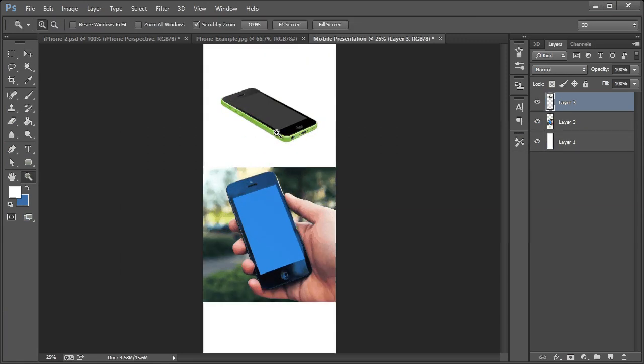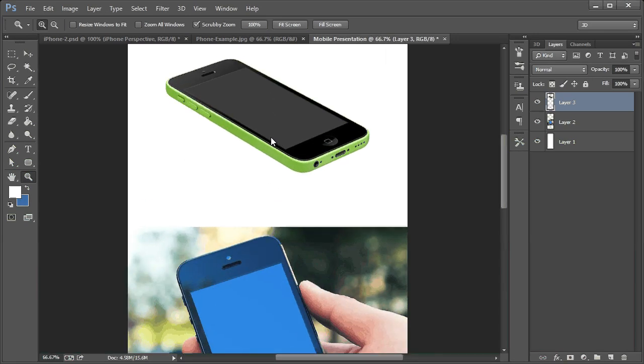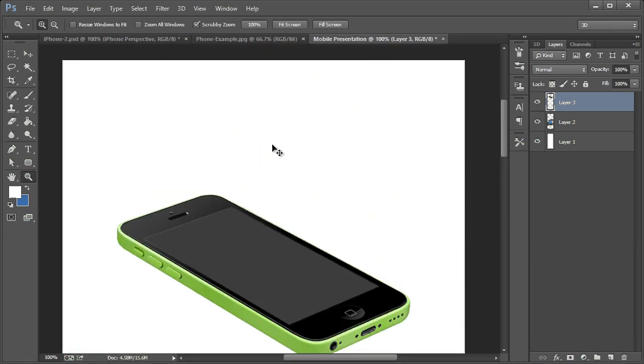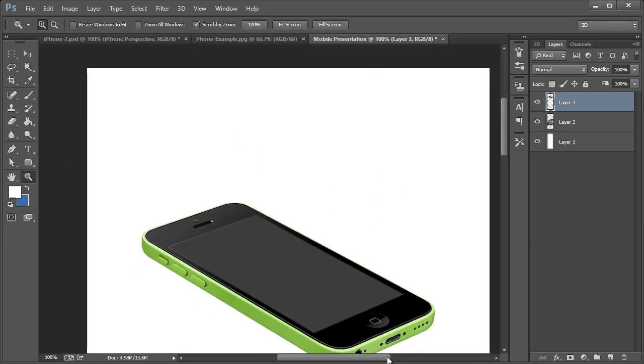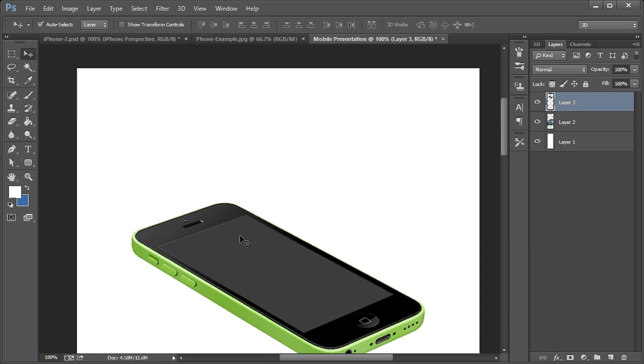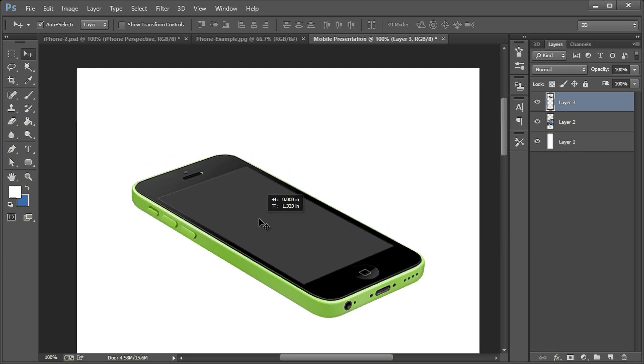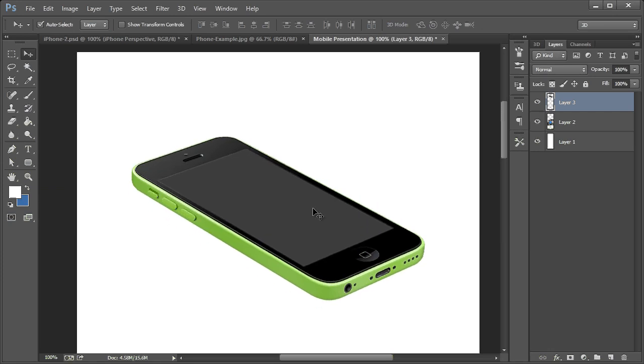All right, so I'm going to zoom up now to 100%, or you could hit Control 1. And we're going to move this up. Make sure Auto Select is checked with Layer up there. And right around here seems good.